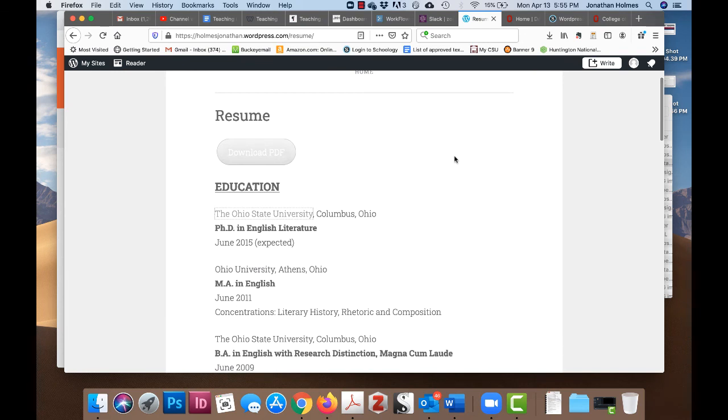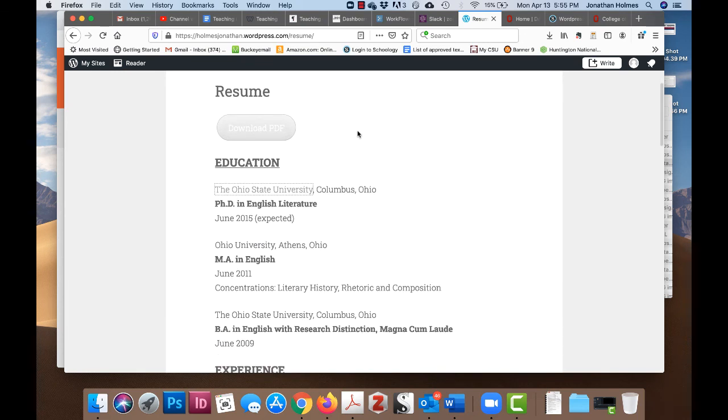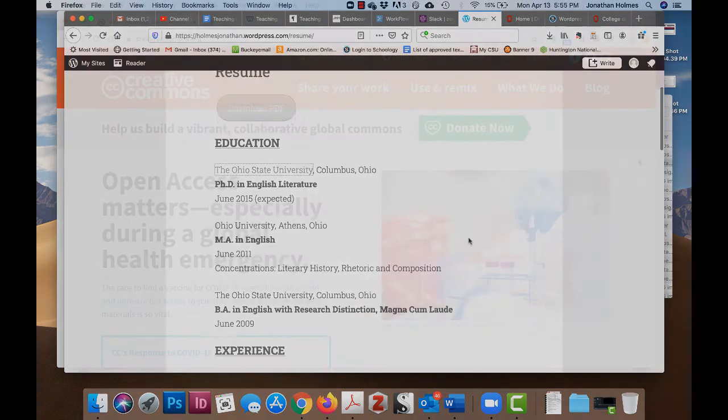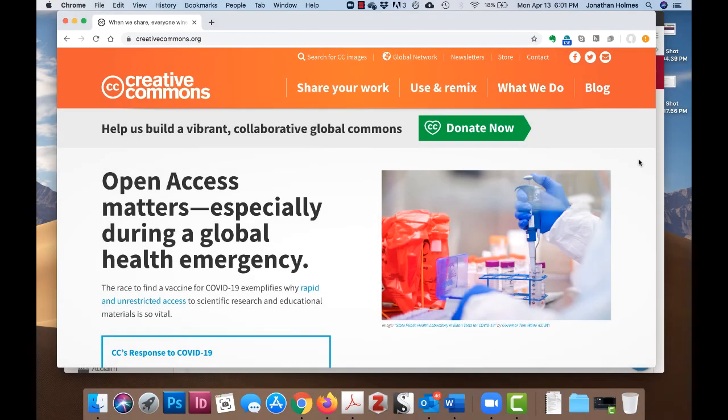And in this case, the great thing about having a resume web page is that it can have working links and do a lot more than just a regular paper resume can. So now we should talk about why you use Creative Commons images for your website before we get into how to use them.